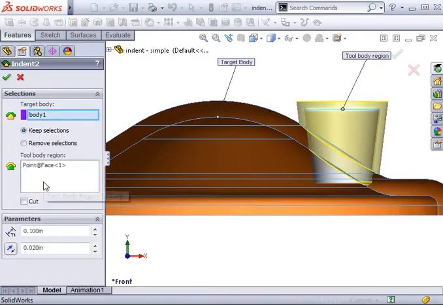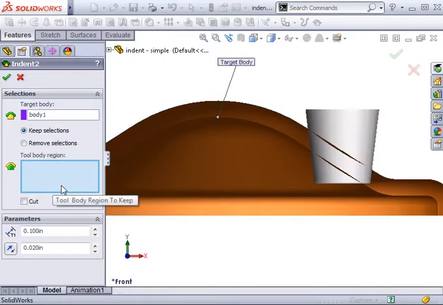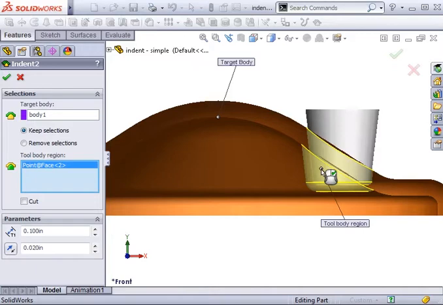Remember, I mentioned that when selecting the tool body region, we were actually defining two things. We specified the tool body to use, which is correct, and we also defined which side of the tool body to use, which I did wrong. Instead of selecting the tool body from the orange part, I should have made the selection from below. This tells SolidWorks to create the pocket around the lower portion of the tool. Once I've made this change, you can see the preview of the Indent feature update. This is the result I was looking for.